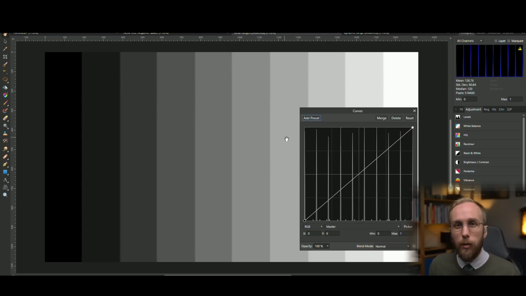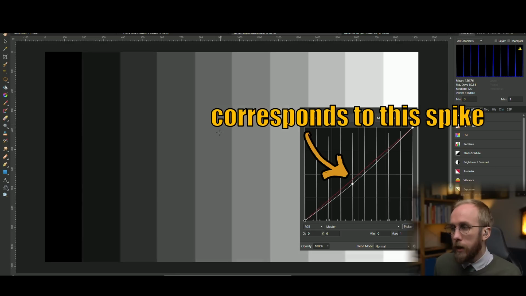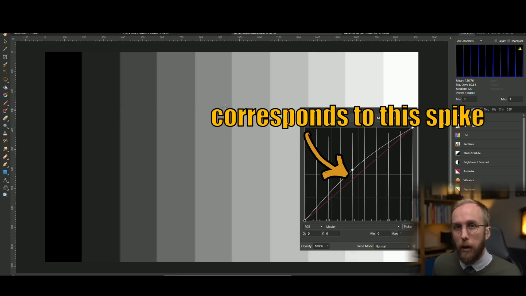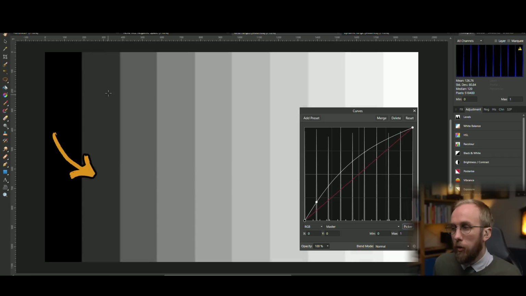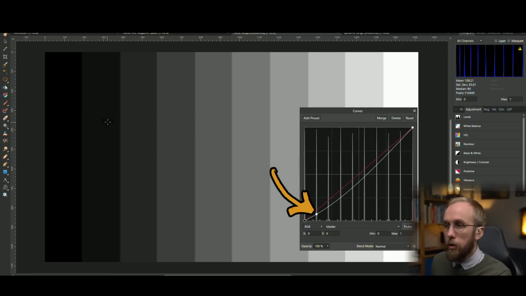Now we can kind of see what this graph is trying to represent. You see these spikes here? Each color here corresponds to a spike in that graph. So if I select my picker tool here and pick this light gray, we can see this light gray corresponds to this spike. If I take my picker tool and move this, now it corresponds to this spike.